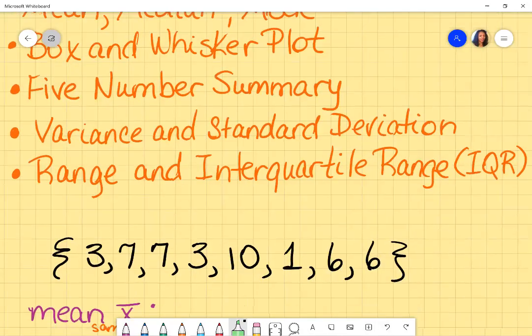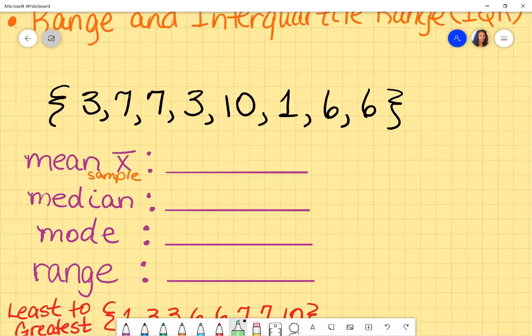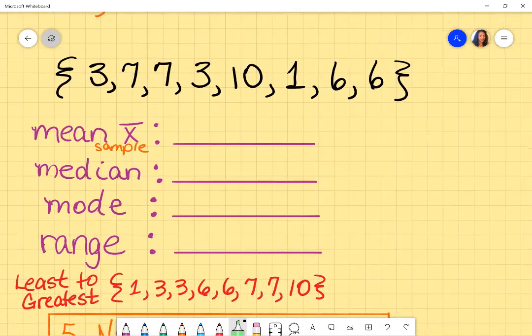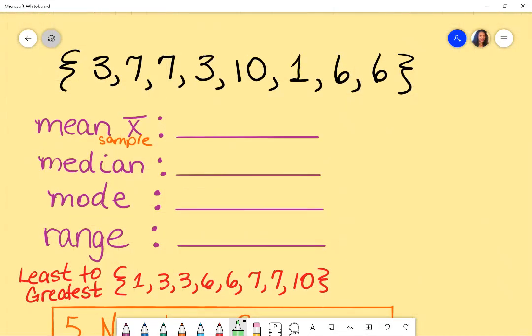And if we were given a data set like this one, if we were doing it manually, what you'd want to do is put it in ascending order, meaning from least to greatest. And the reason you want to do that is because there's going to be questions such as your range, where you want to quickly be able to identify your smallest number and your biggest number. So we'll just jump to that one real quick.